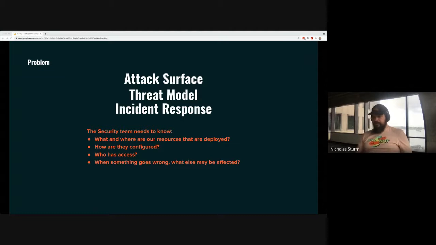So for a security team, what do we need to know? We want to know what our resources are that are deployed. How are they configured? Who has access? When something goes wrong, what else might be affected? Pretty standard security team, IR process.